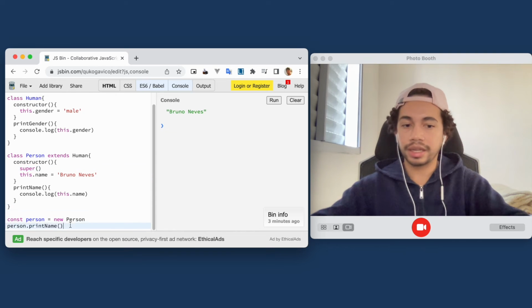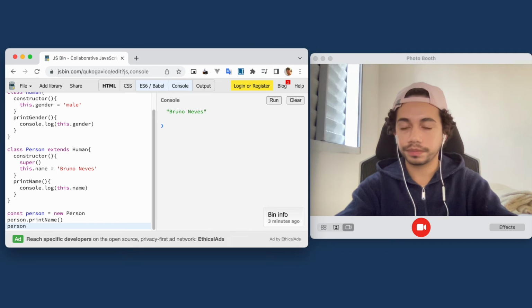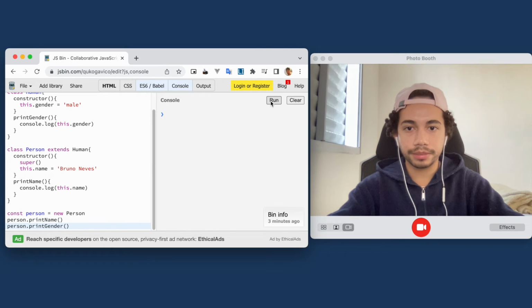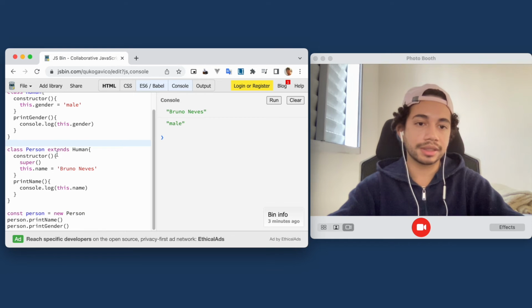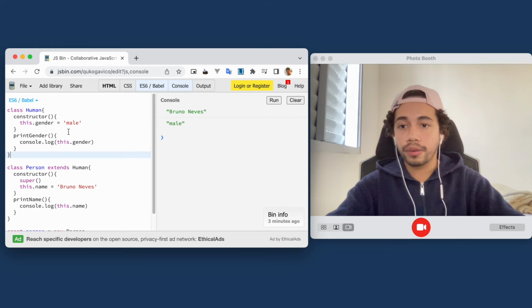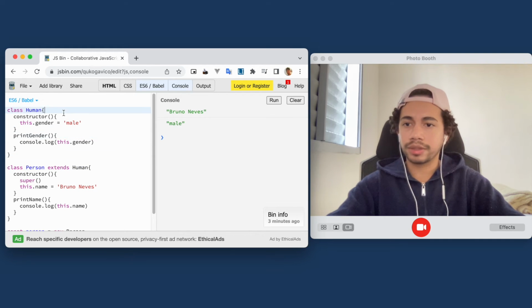So in here I can do person dot print gender, and let's see what's gonna happen here. Yes, it prints, and this is not something necessarily from person, but this method is being extended from human, right, from the class human. So that's it about classes.